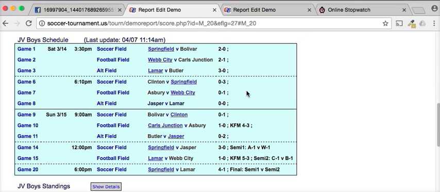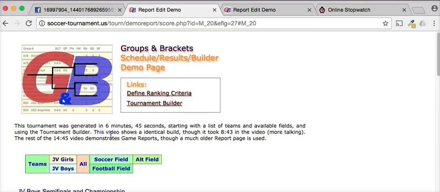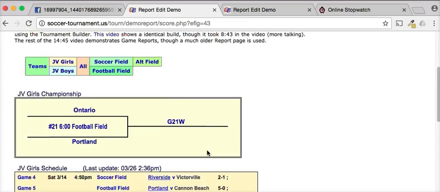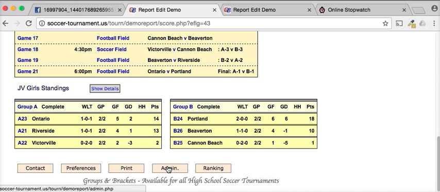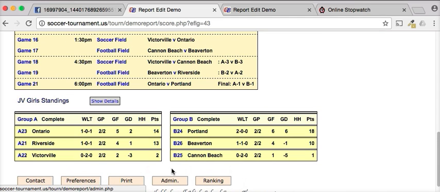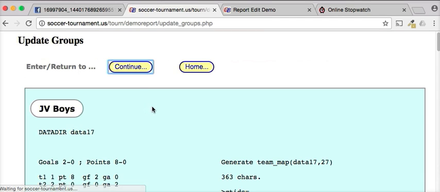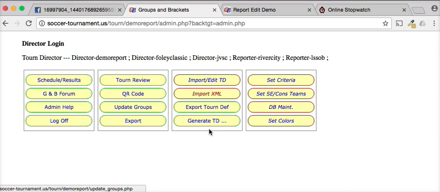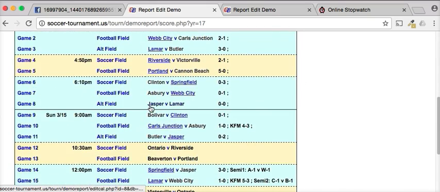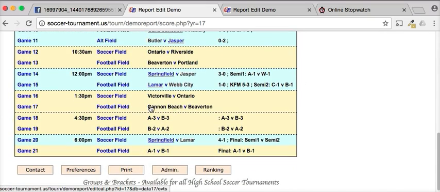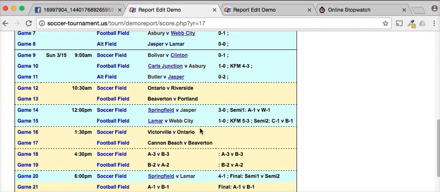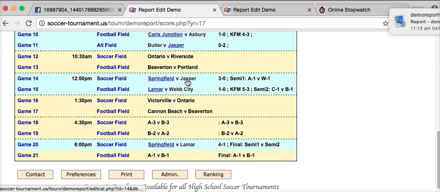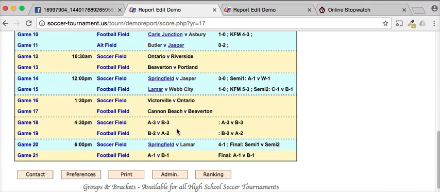JV boys. Now for the other part, we'll go to the JV girls, and here that is, let me see. Now I actually updated this database here without updating the standings. So there, I just updated the standings, which cleaned this up. Now anybody can do that, and it's safe to do it because it basically just syncs up the standings and the brackets and the schedule with the game results that have been reported so far.